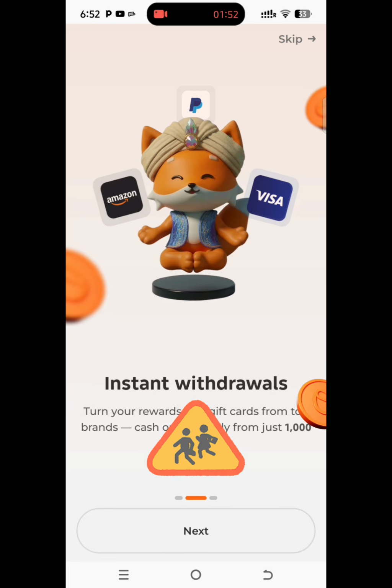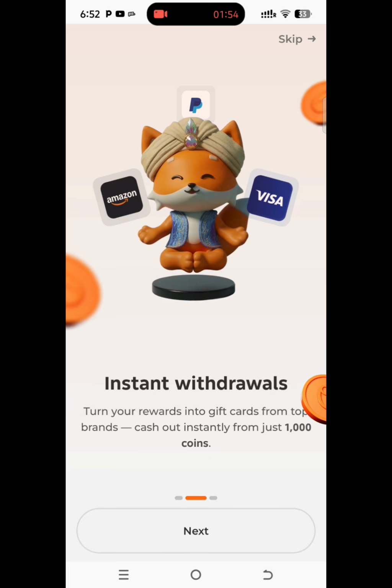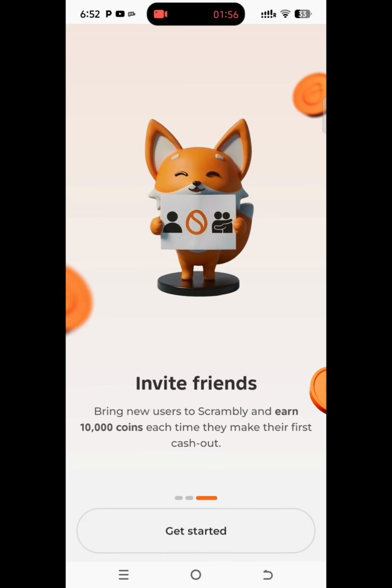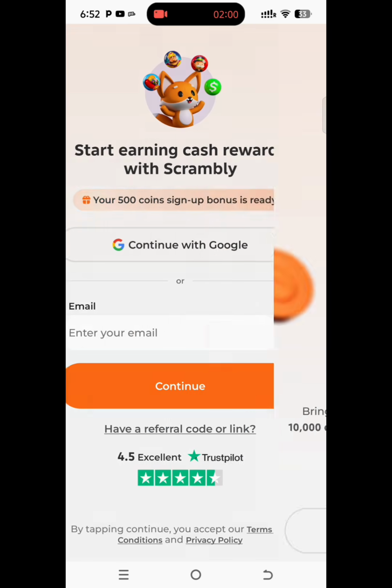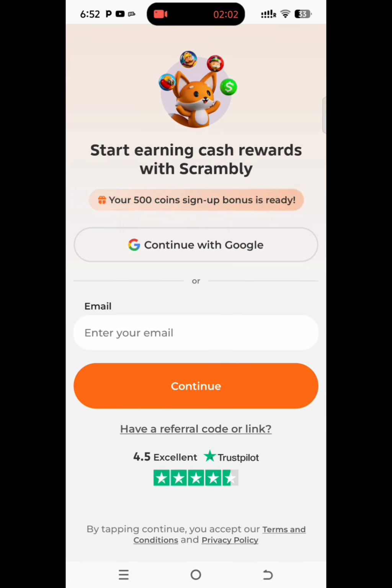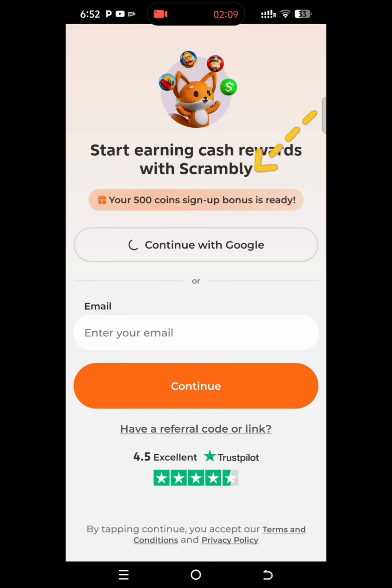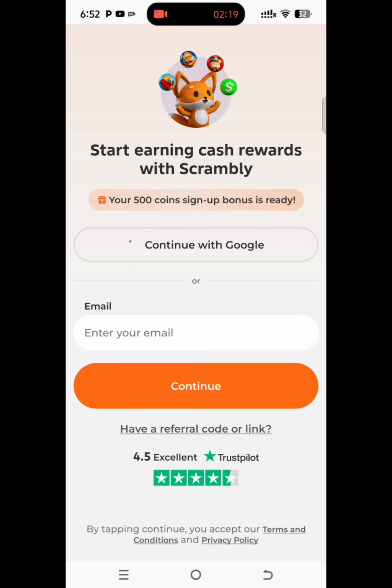employment. Okay, now I'm going to walk you through how to sign up on this platform step by step. All you need to do is go to the Apple Store or Play Store and download the Scrambly app. Then you need to sign up. From here you can see Get Started, start earning rewards with the Scrambly app. You need to use your Google account to sign in. As I'm signing in with my Google account, I need to pick my Google account again. Okay, as you can see, continue with Google.